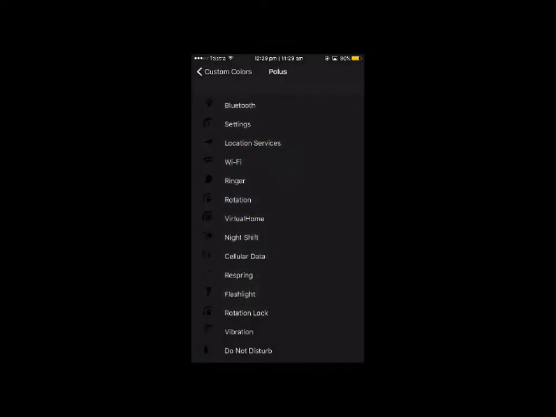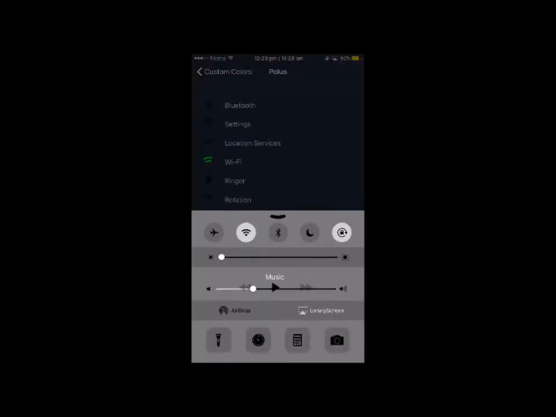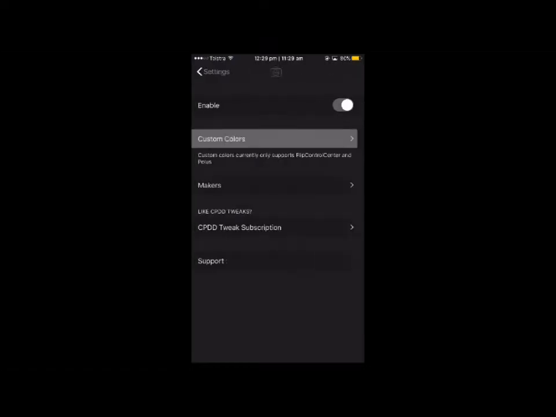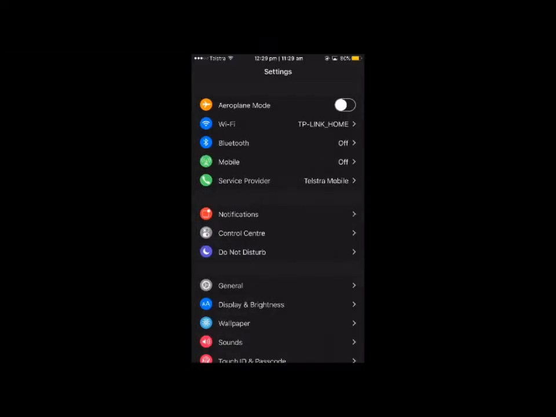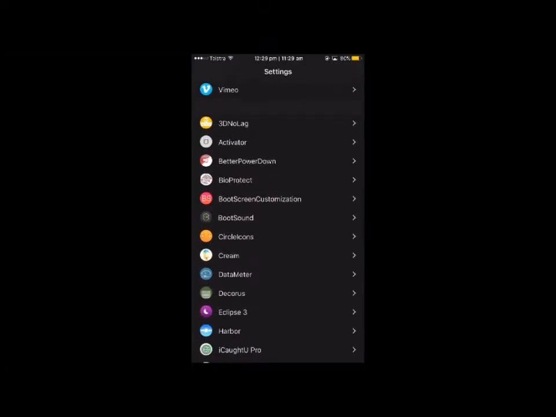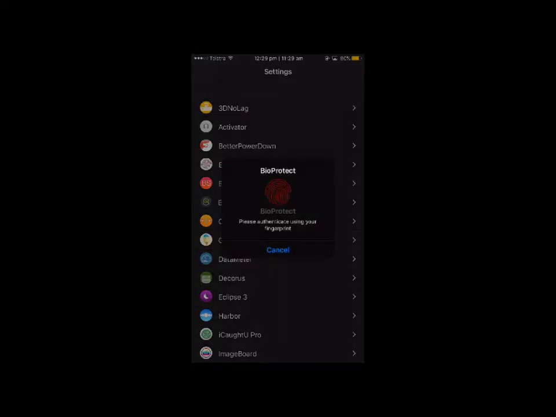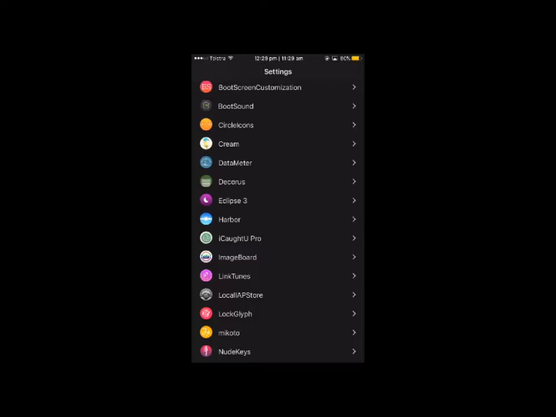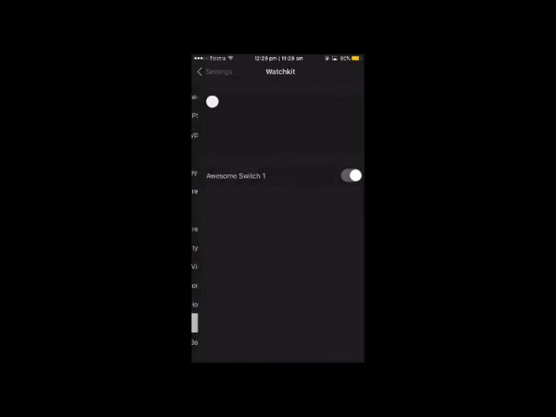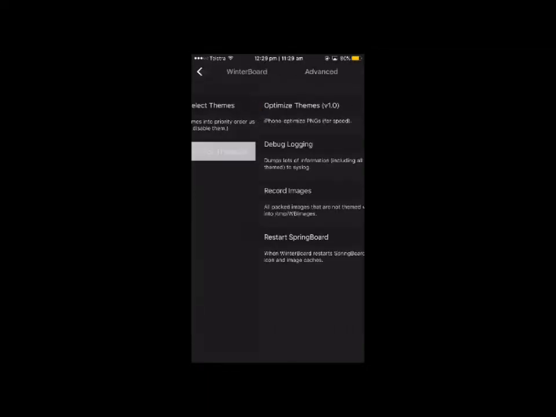So we've got the bright green now, and it may need a respring, which I will do just now inside of another respring app somewhere. So we'll find a respring app. Default would be Winterboard, and respring. Now there should be a green toggle for the Wi-Fi symbol after it resprings.